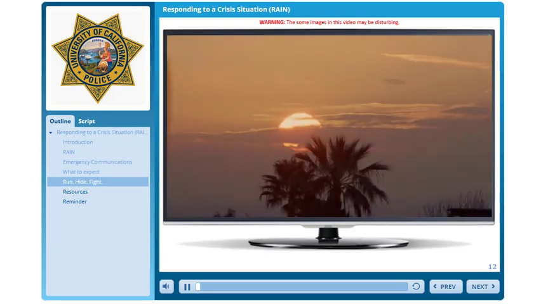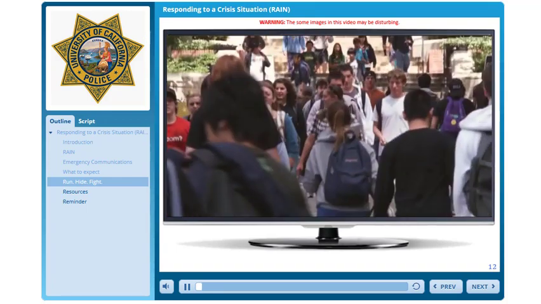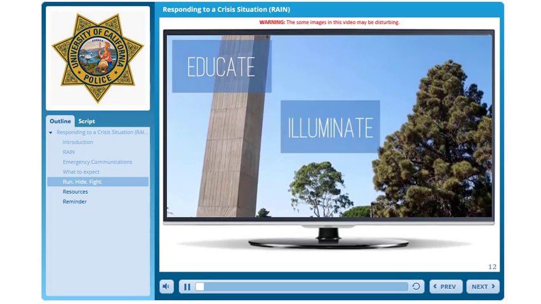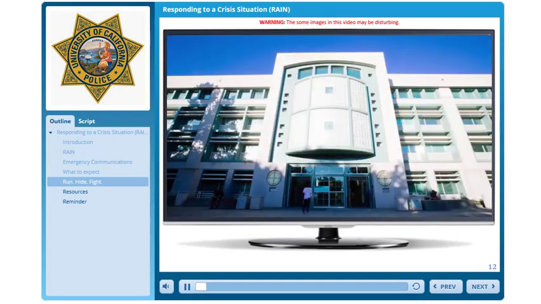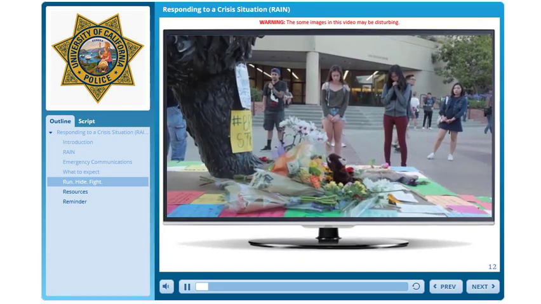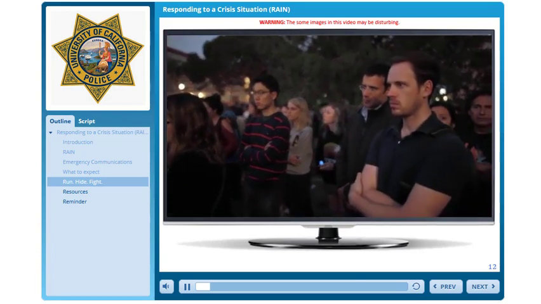The University of California system includes more than 400,000 students, faculty, and staff. Our system prides itself on our values: educate, illuminate, serve. We're here to shine a light on what's possible. What happens if the day turns dark? If an intruder attacks your campus or location? It only takes a moment for everything to change.